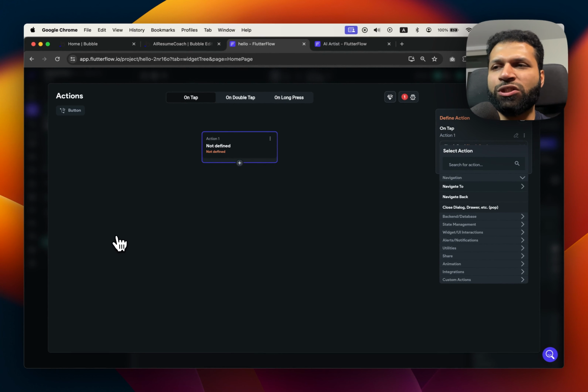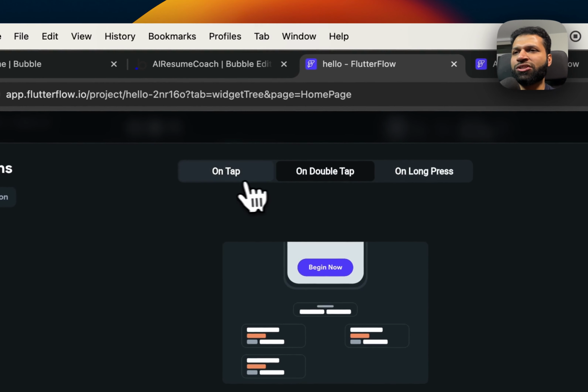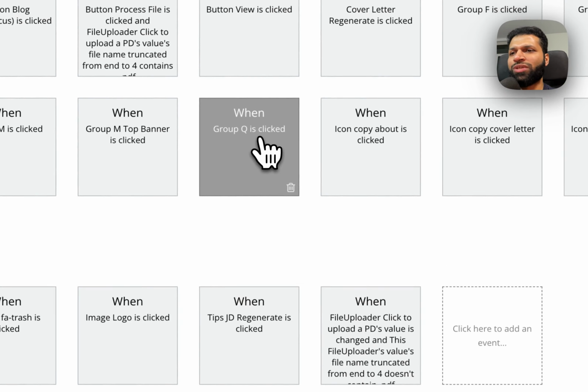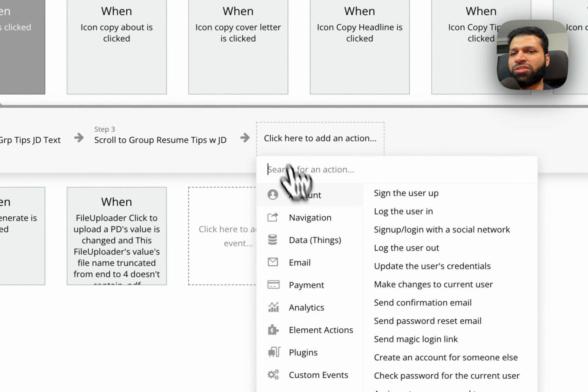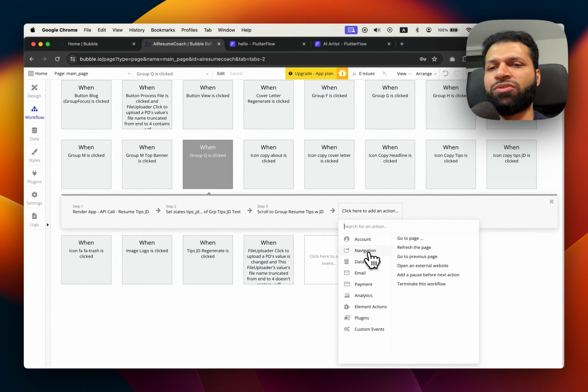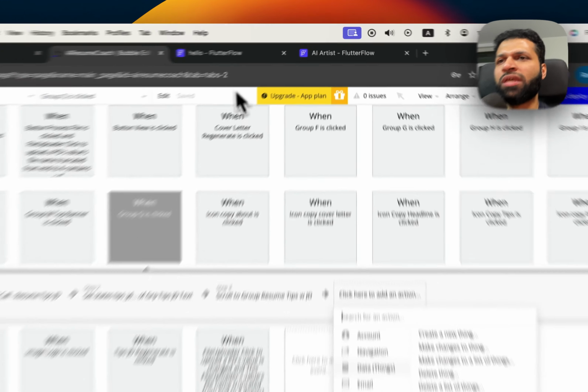And the actions or workflows in FlutterFlow are local to each widget. So if I'm clicking on the button, then it shows me what can happen on tap, on double tap, on long press, which is specifically for a mobile app. We can have different types of actions that happen. Similar to how we had in Bubble, you can click and add an action, and there are certain different possibilities, like navigating to different places, some sort of data.